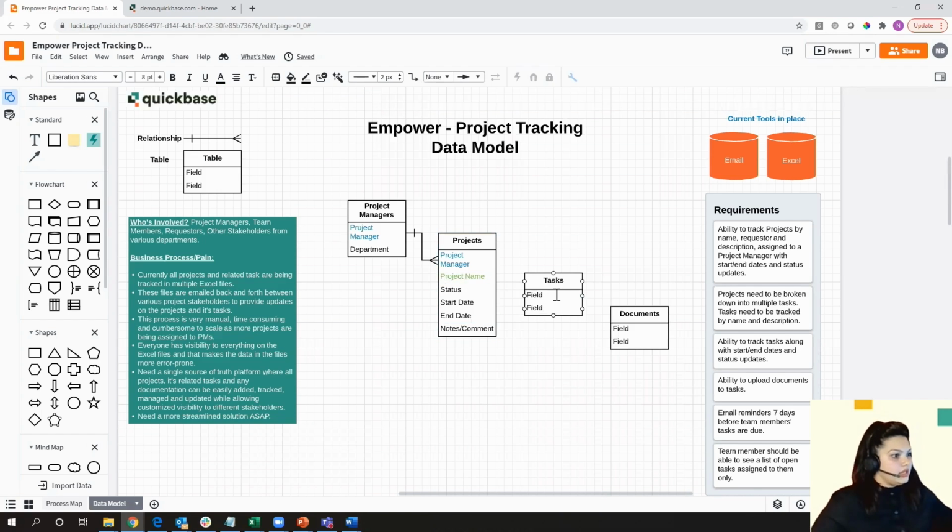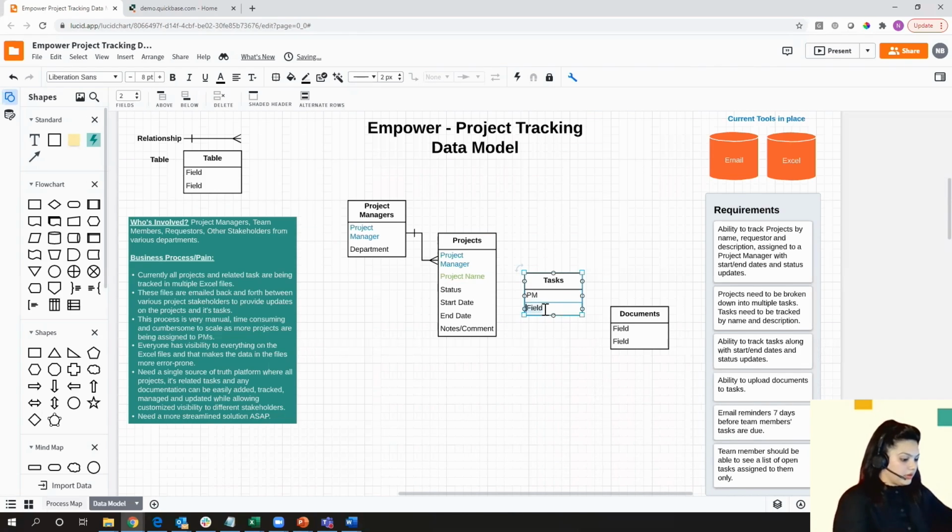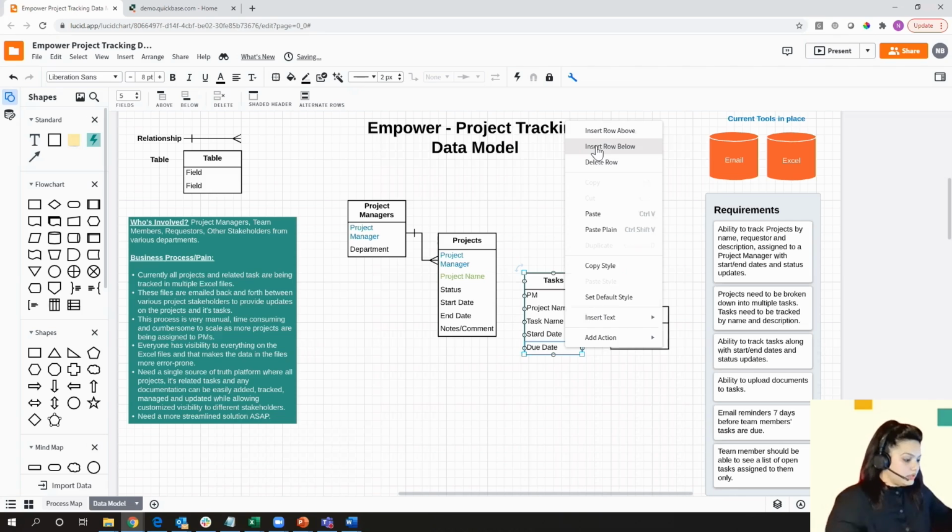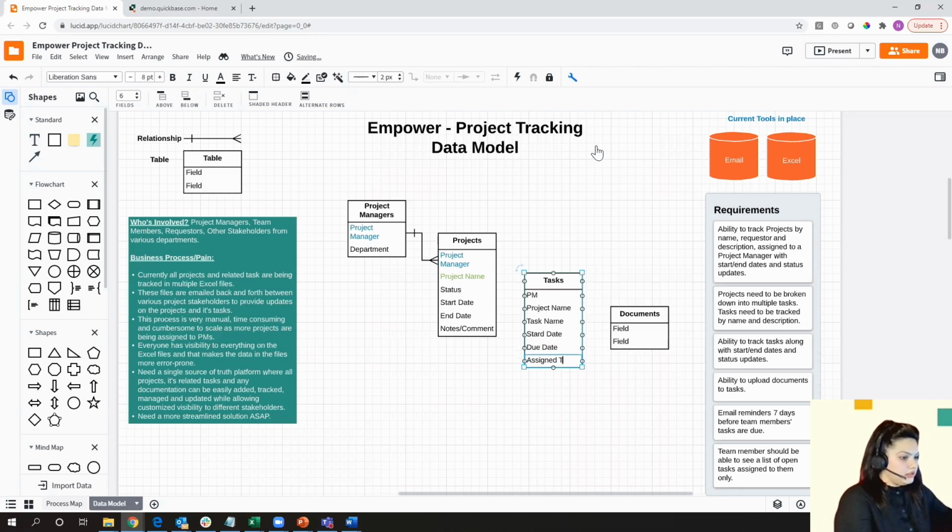Awesome. So in our task table, we want to know the project manager. We want to know the project name. And other than that, we'll start tracking things like the task name, start date, maybe a due date for the tasks. We also want to know who this task is assigned to. So who the team member is that this task is assigned to. And we want to know the task status.